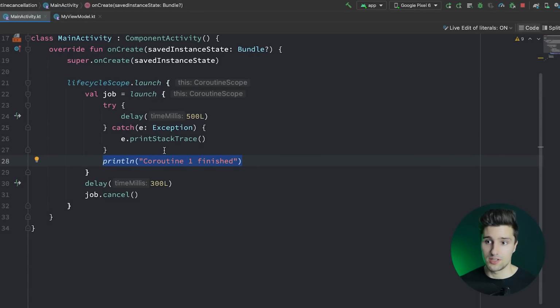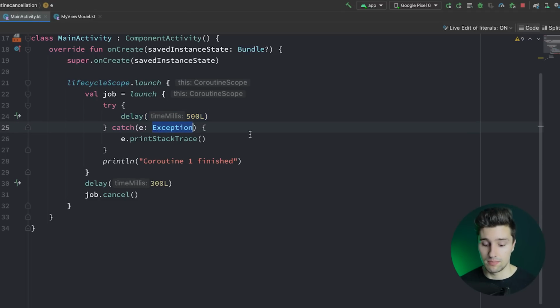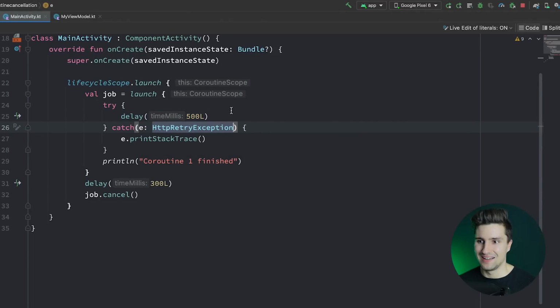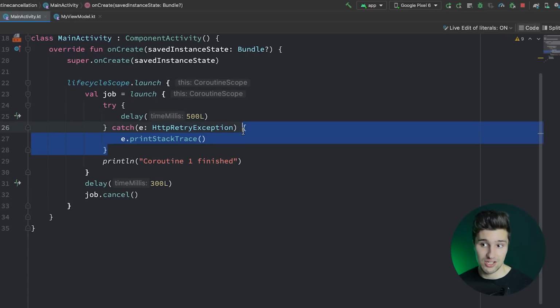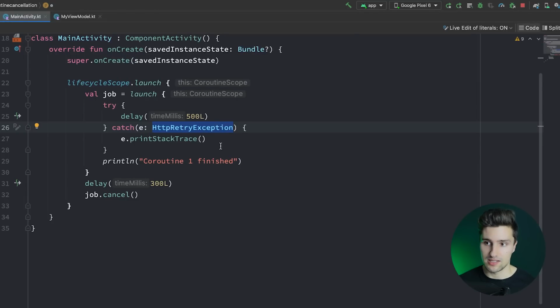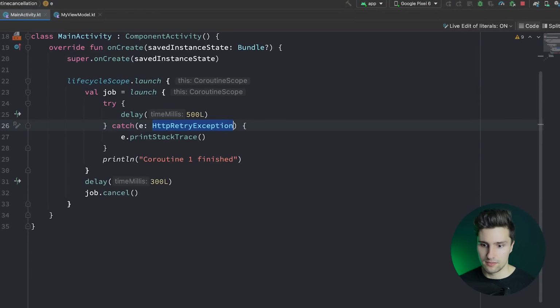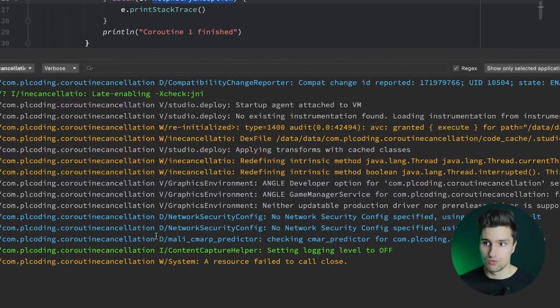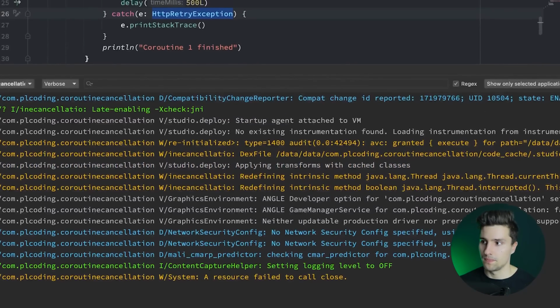On the one hand, of course, if let's say that is a Retrofit call again that gets cancelled, you could do this by specifically catching specific exceptions, like an HTTP exception here, which we don't have here. Let's just take that one instead. Then that would of course not be called here for cancellation exceptions because you only catch these specific exceptions. So if we now relaunch this, take a look in Logcat, then you can see it's cancelled and we don't see our coroutine 1 finished log.